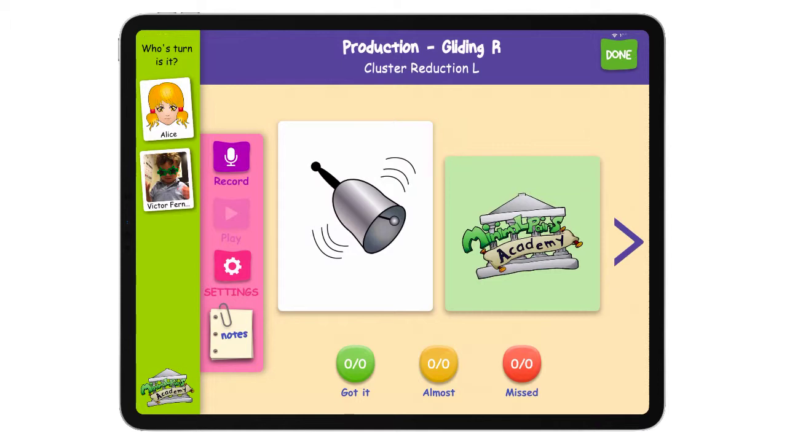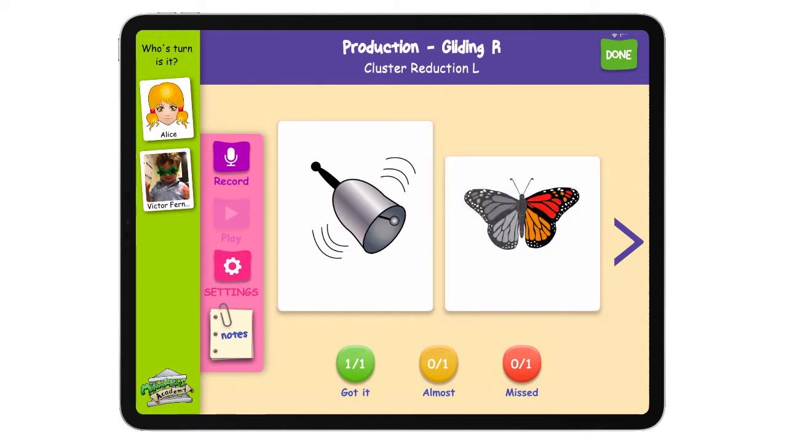Now, Alice has already moved on to production of gliding the R's. You can say, Alice, what is this here? And she says ring. You can tap the got it, and you can go move on to the next one.